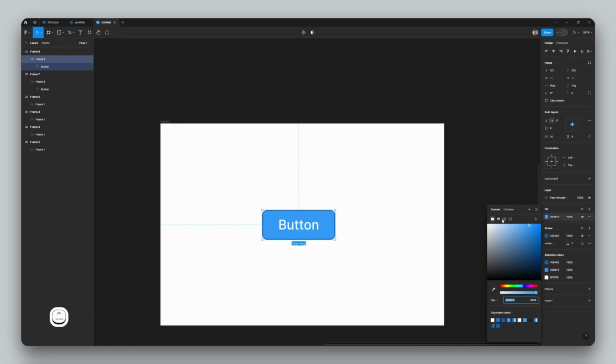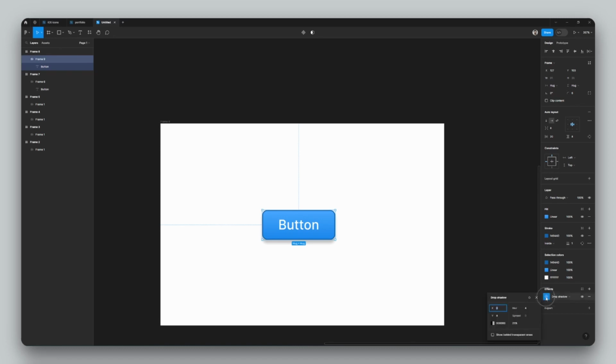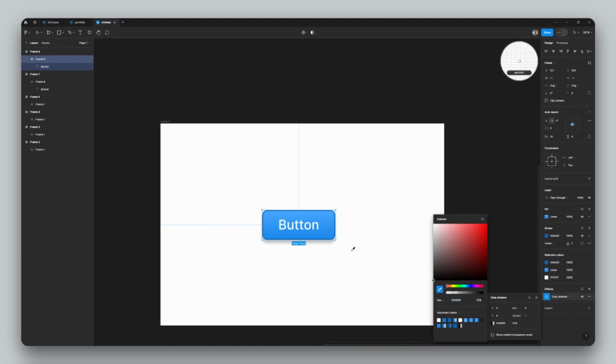Go back to fill. Make it a gradient. Select the second stop. Make the opacity 100%. Select the first stop. Make it a bit lighter. Select the second stop. Make it a bit darker but also more saturated. Go to effects, add a drop shadow, make the drop shadow the same color as the darkest color of the gradient, blur it around 8 pixels and make the opacity around 33.